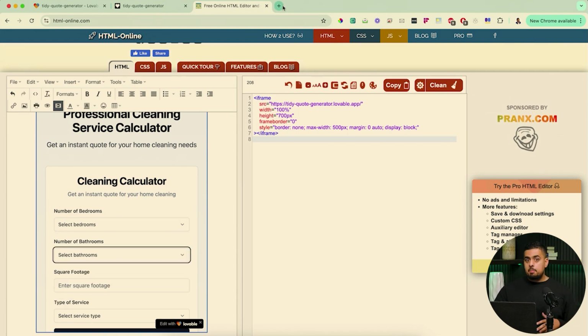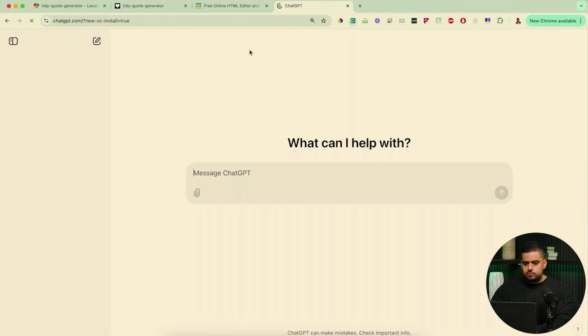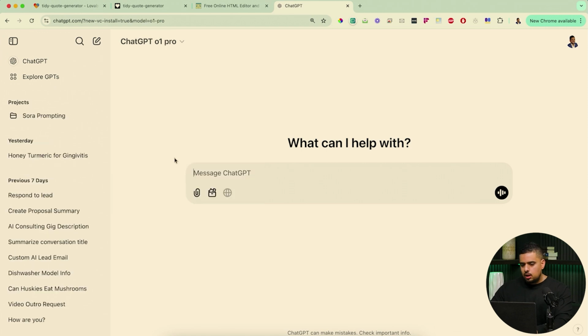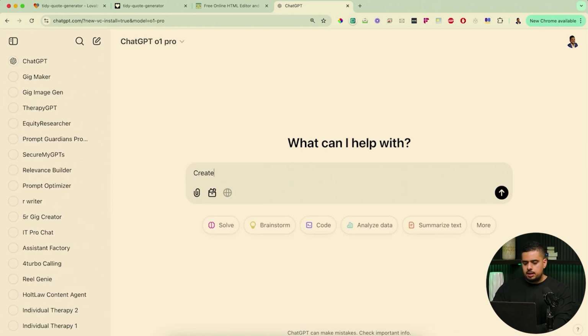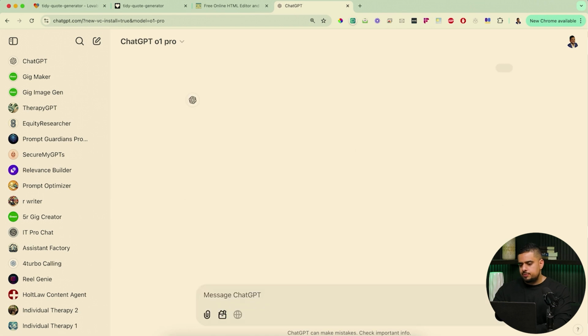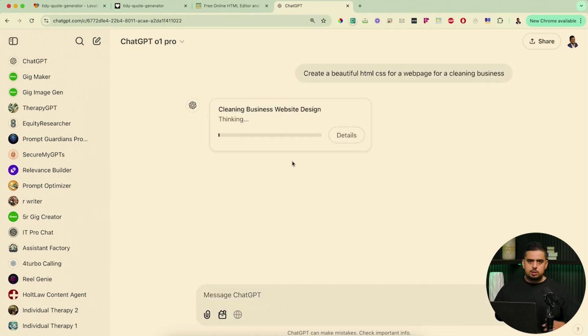So let's say we actually made a web page from scratch. Let's go to ChatGPT. I'm going to use my Pro here. I'm going to say, create a beautiful HTML, CSS for a web page for a cleaning business. You don't need to do this on your end. This is purely just to show you how this would work, assuming you had the website.